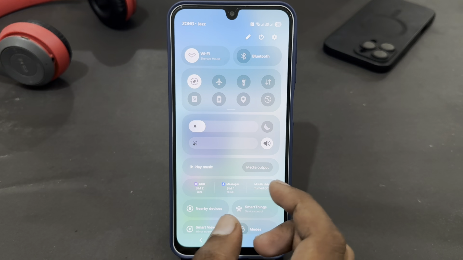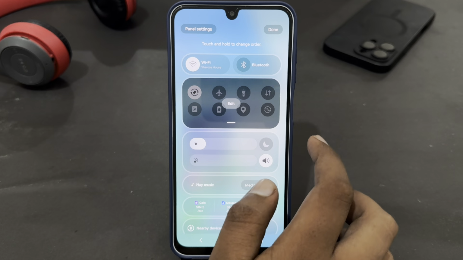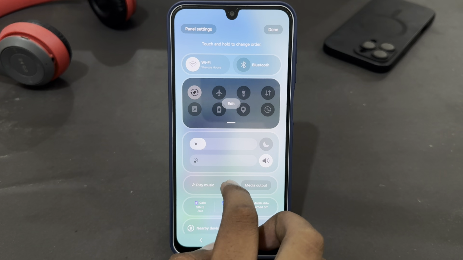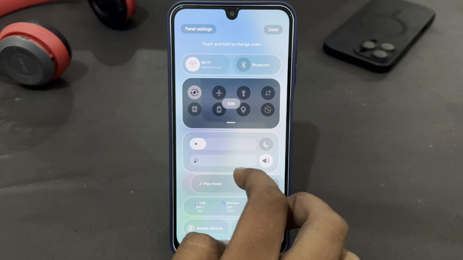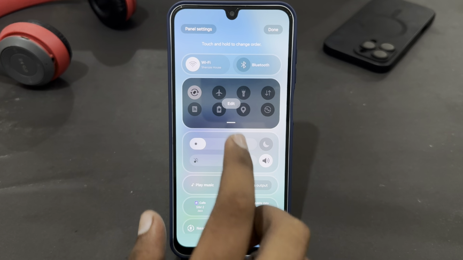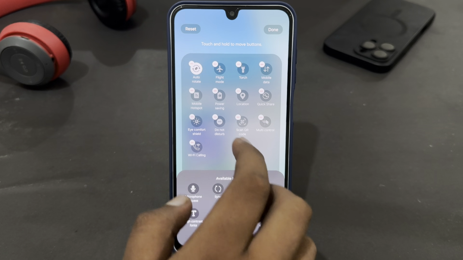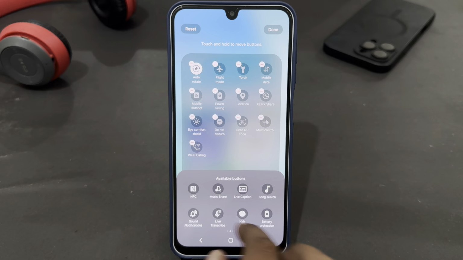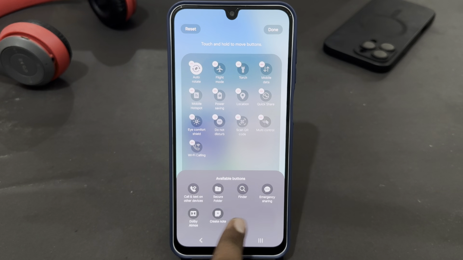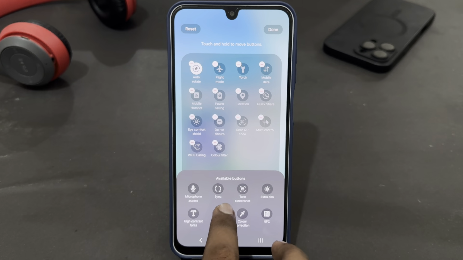If you want to customize, just tap on this pencil icon and now you can easily customize that. You can remove these icons, and if you want to add different features here, you can easily add that. Just select the features from here. Here are the available buttons. Just tap on any one which you want to add, and I'm going to add something like that.